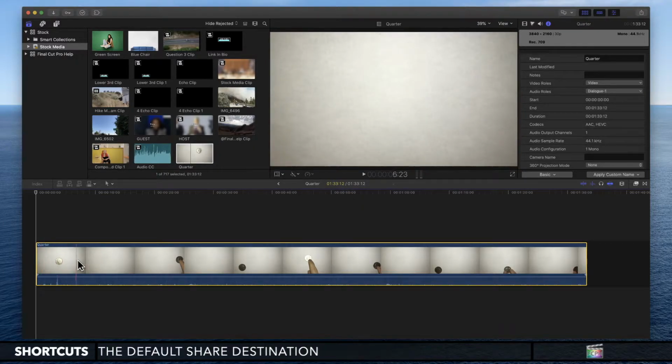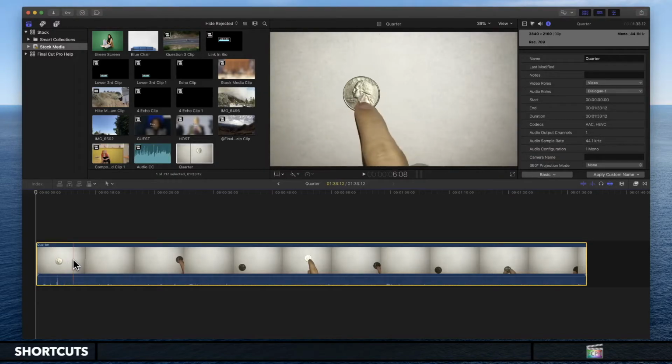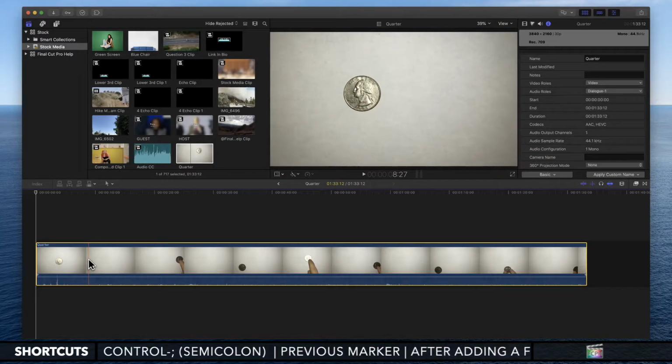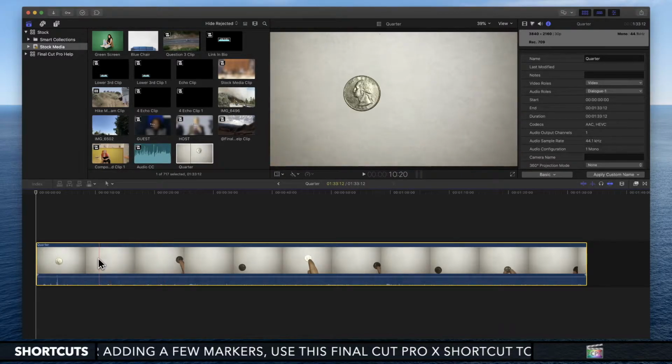Now, I'm going to do this first segment where I move the quarter across the page in very big gaps. So there's going to be more space in between each movement here. I'm going to hit the letter B on the keyboard for blade. That activates my razor blade tool, and I'm going to cut it right here.